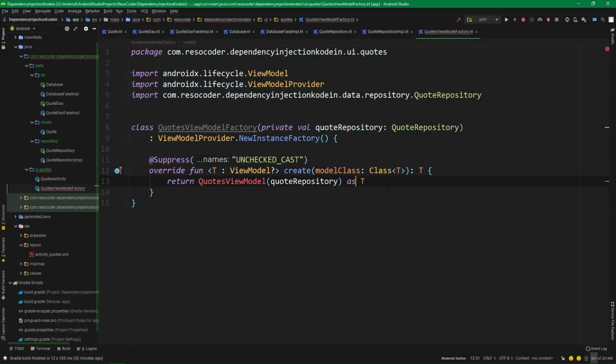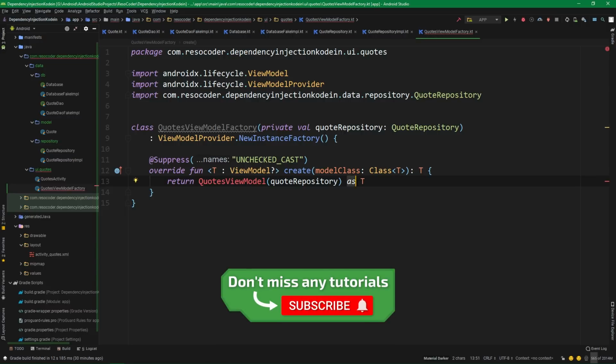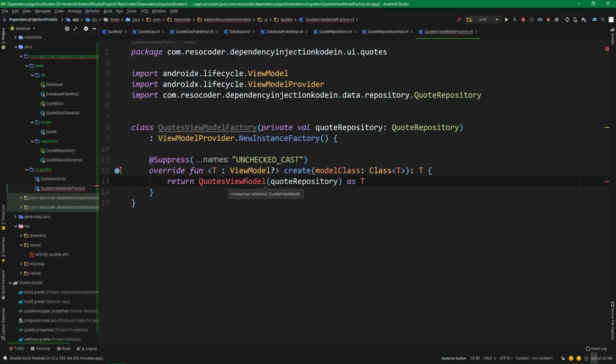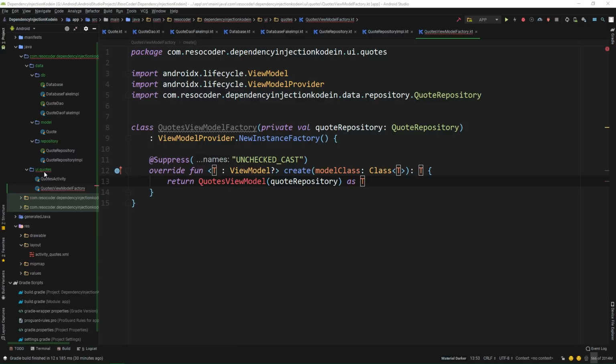Now we cannot even see that it's unchecked because we have an error over here, but when this error goes out, this would be marked as an unchecked cast, and that's really not what this is. It's just that the compiler cannot check it, but we know that this will be correct for sure. So we can safely ignore this warning. Alright, now let's create the class for the QuotesViewModel.